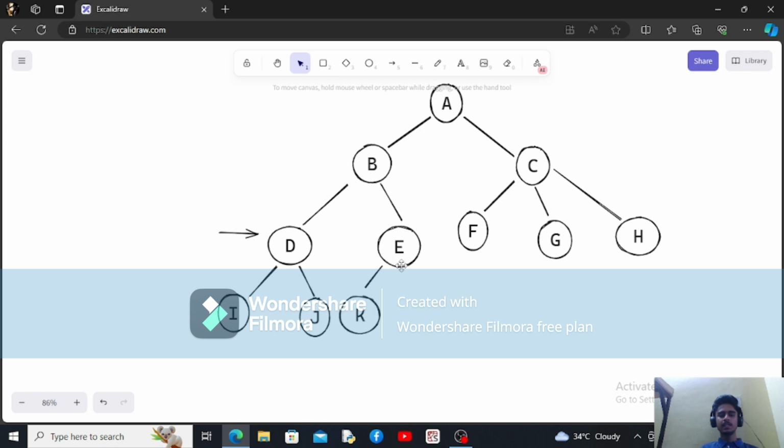Next we come to a descendant. Suppose a node X is a descendant of another node Y if and only if Y is an ancestor of X. Okay. So next we come over to the siblings. Siblings are children of the same parent node. Here you can see that D and E are siblings, and they have the same parent, that is B. Okay. And next we come to the level of a node.